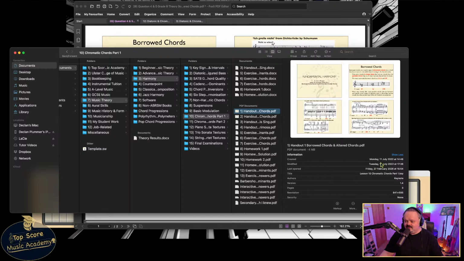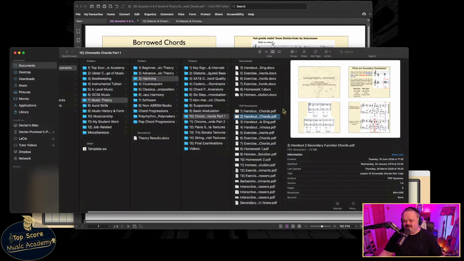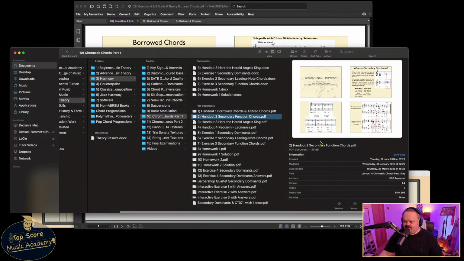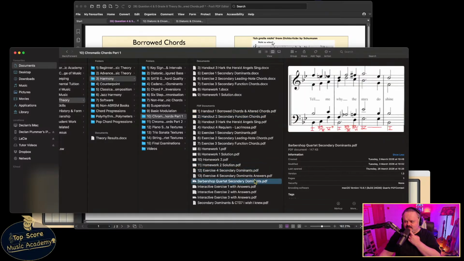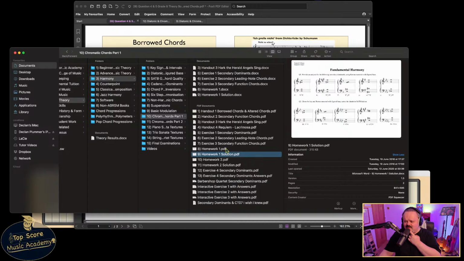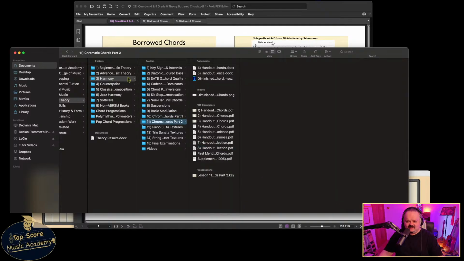Oh, this is all updated 2022, because a lot of the stuff comes from like 2012. So let me see. Well, that's 2018. Handout on secondary function chords. 2020. 2026. Yeah, it's a bit of a mishmash of everything. The earlier stuff comes from much earlier. All of this was based on stuff that I was teaching. This entire harmony folder was based on stuff I was teaching at Queen's.